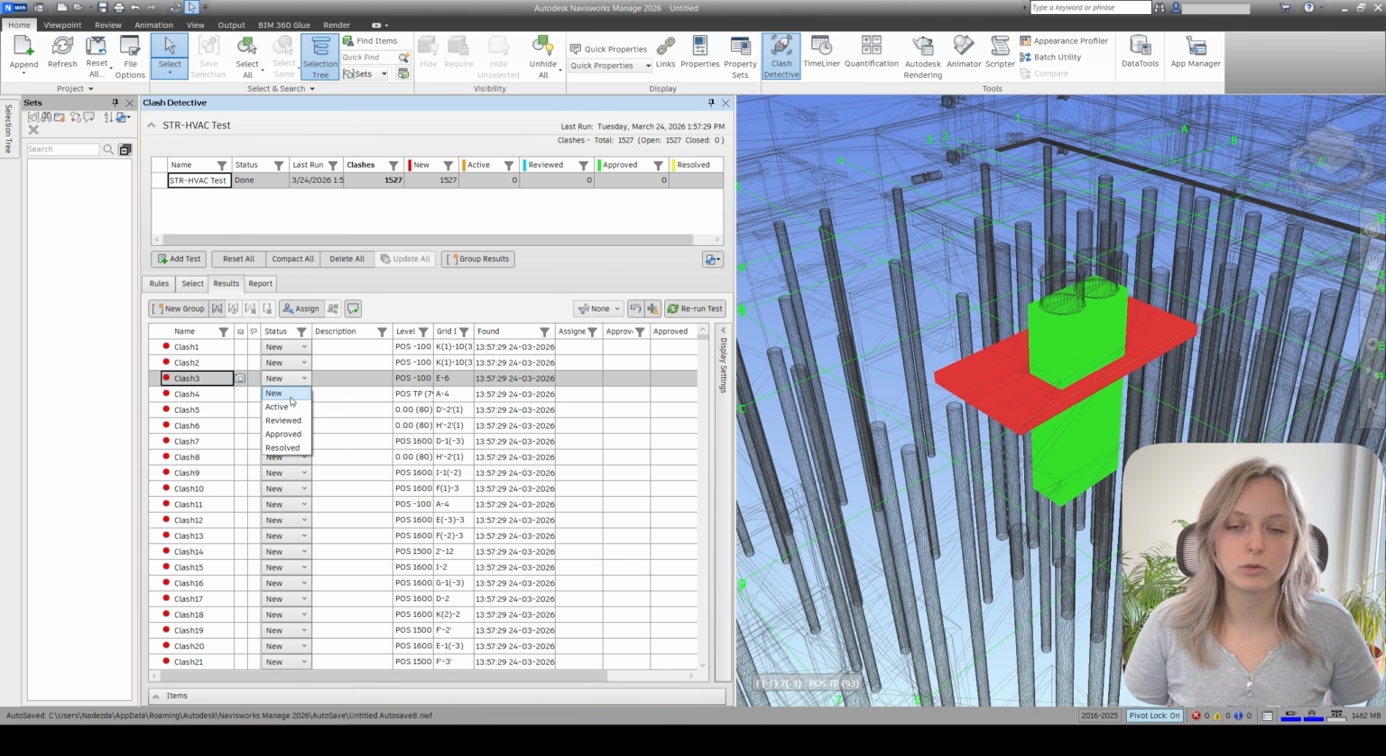Basically, these first two options are for the clashes that have not yet been solved, or I can change it to reviewed, approved, or resolved. In this case, for example, since nobody has done any update yet, I have just reviewed it, I'm going to leave it as reviewed. In the description, I can add some text if I want to give some bigger context to this clash. And I can also assign it to somebody.